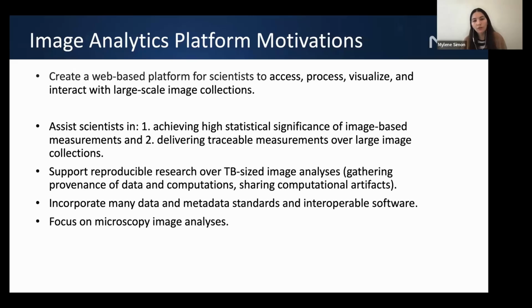The goal is to achieve high statistical significance of image-based measurements, and also to deliver traceable measurements over large image collections. We really do care a lot about traceability in this platform and this project. And we want to support reproducible research over terabyte-size image analysis.